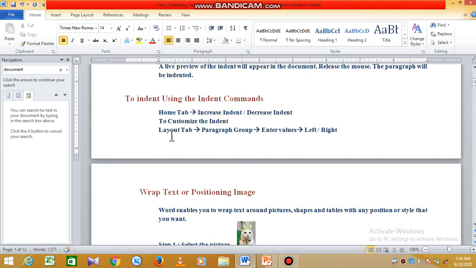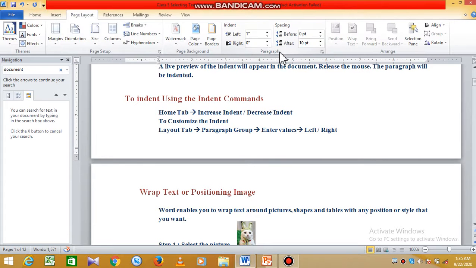To customize the indent, click on the Page Layout tab. Here in the Paragraph group you will find left or right. We can enter a value here, like 3, and click. You will see the text is shifted 3 points from the left side. So in this way we can set the indent by customizing it.